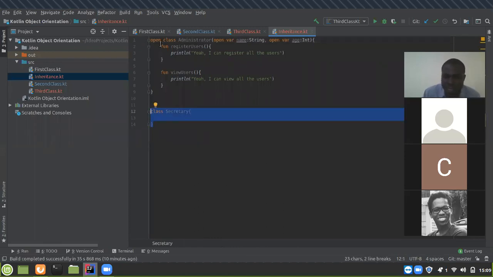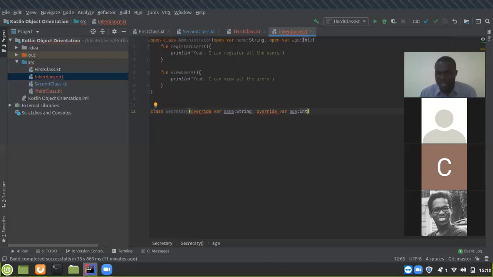So how does the inheritance work? This is how it is going to work. Our secretary class is going to be a class, and it is going to override the var name, which is going to be a string. It's also going to override the open var age, which is going to be an int.